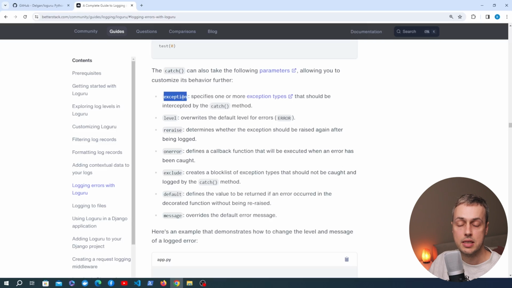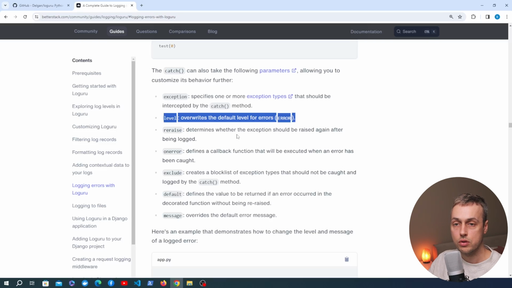For example, you can pass an exception parameter that specifies one or more exception types that should be intercepted by the catch method. And when you have these errors, you can change the default level from error to something else if you catch that exception. And again, there'll be links to this below the video so you can read through the different options.